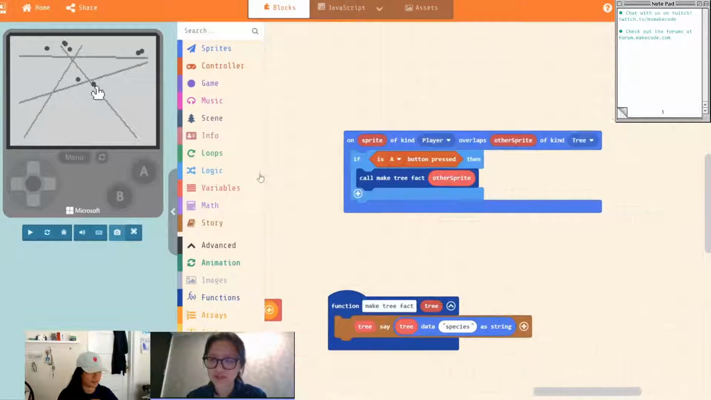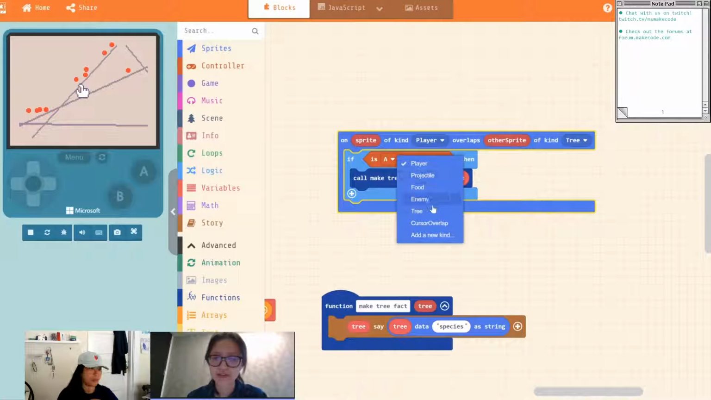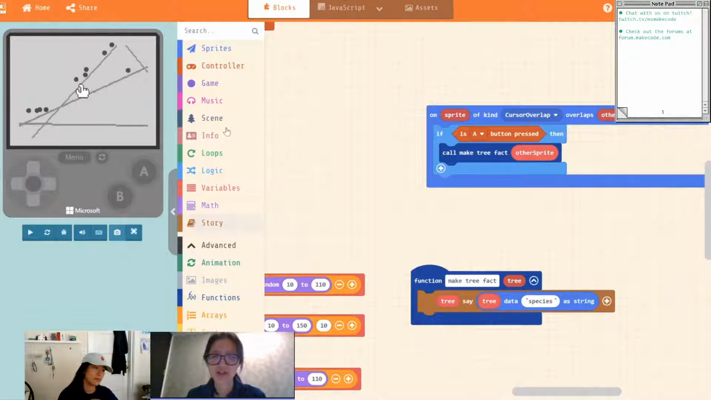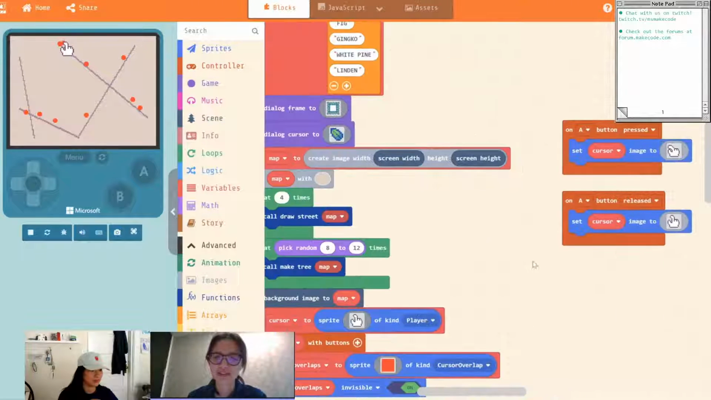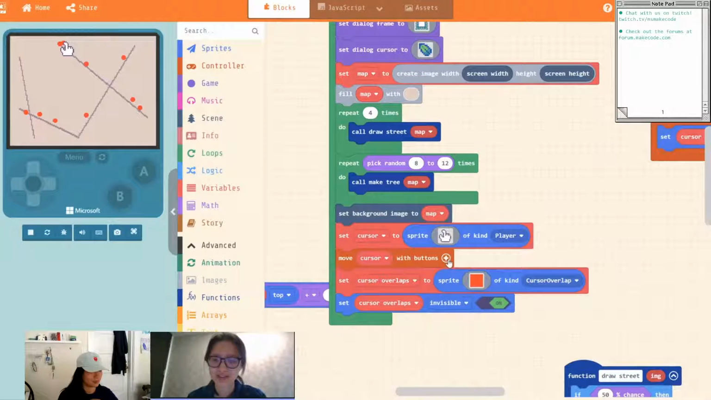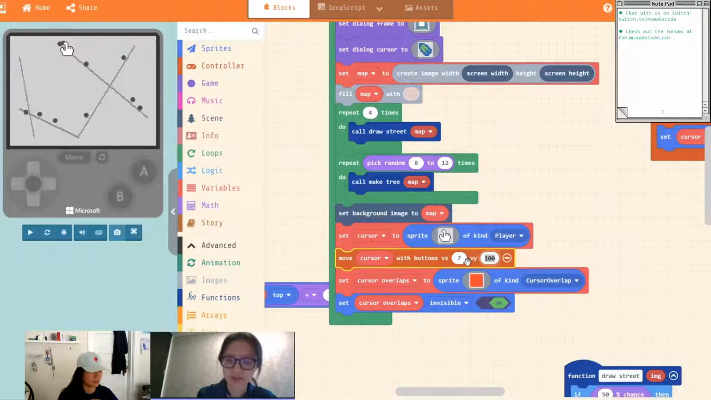Okay, cool. And then instead of doing any of this player stuff, we're actually going to use the cursor to do the overlap. So you only overlap with one thing at a time, and it's the thing you're pointing at. So these. Cool. And this one. Perfect. And I'm going to slow down this cursor a little bit just so that it's easier to grab.